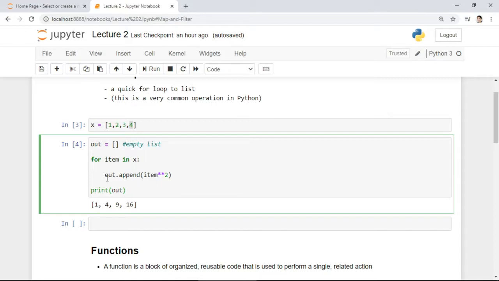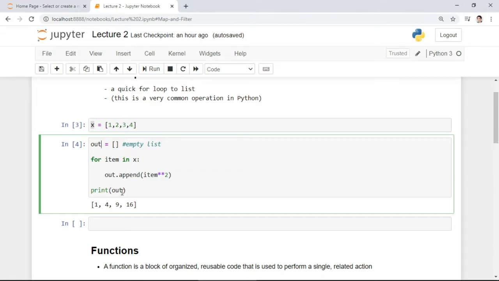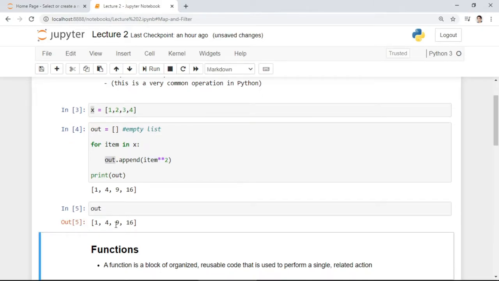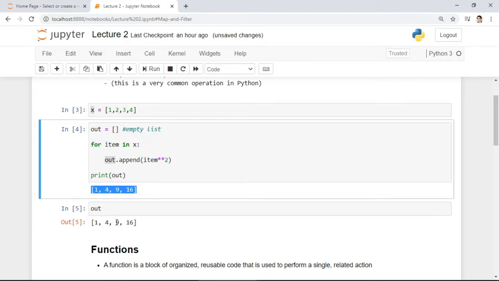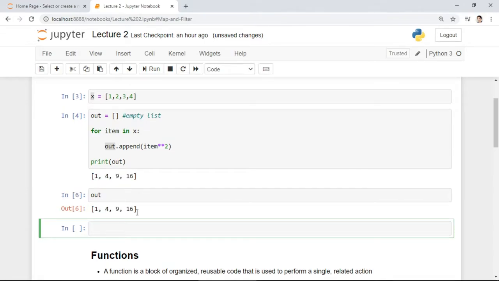Remember that the out here is a list, and we created a list of X. So we just assign the squared values in the for loop to the out list. If you take a look at the out, that's the same value. It's just printed here, but the value of out is this one. So how can we make this very short in code? We will utilize the list comprehension.